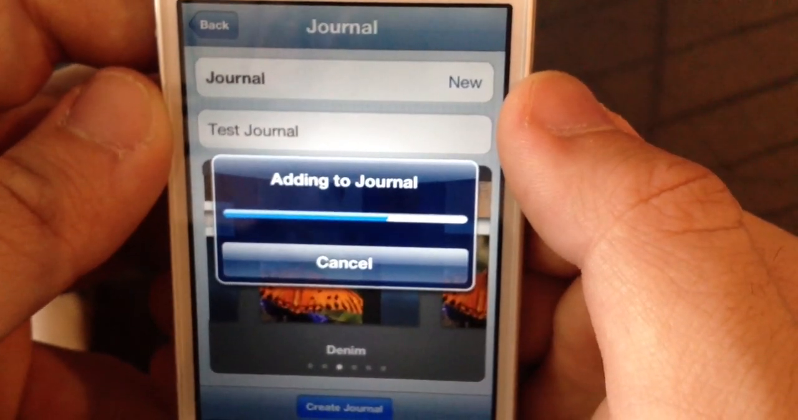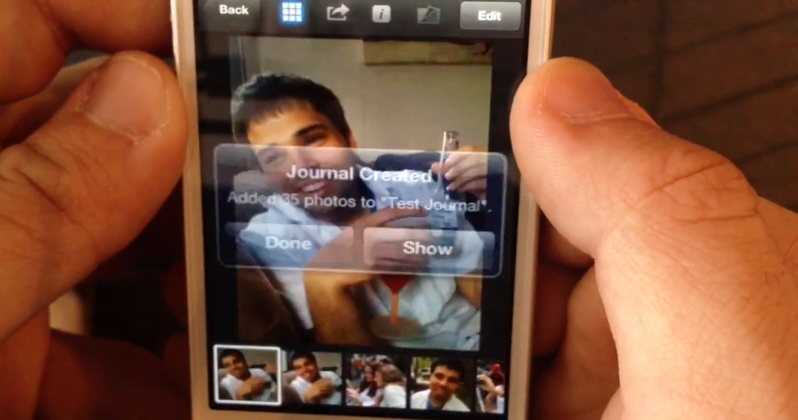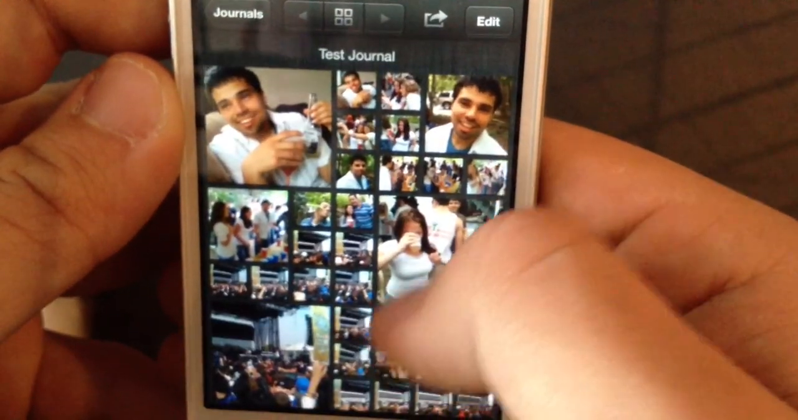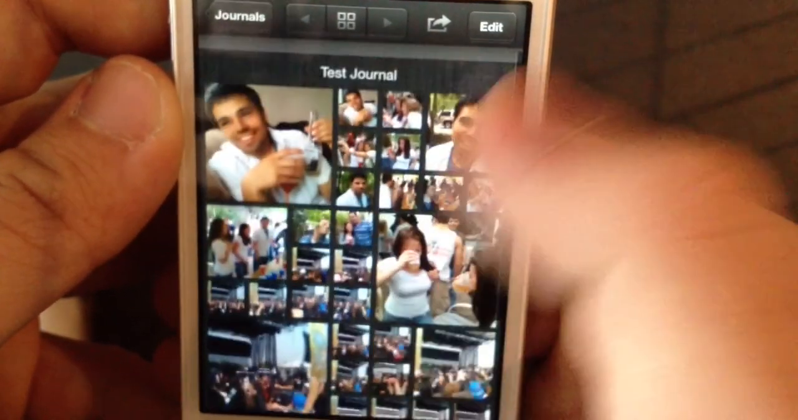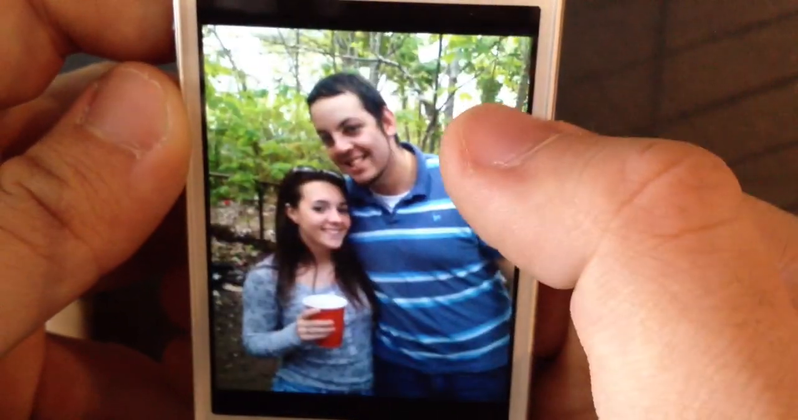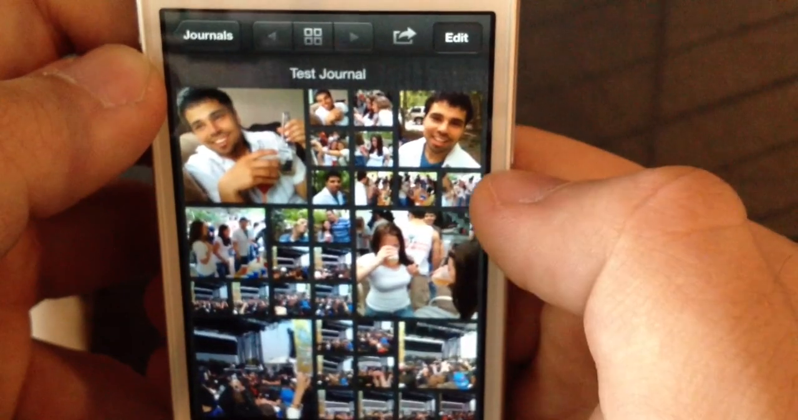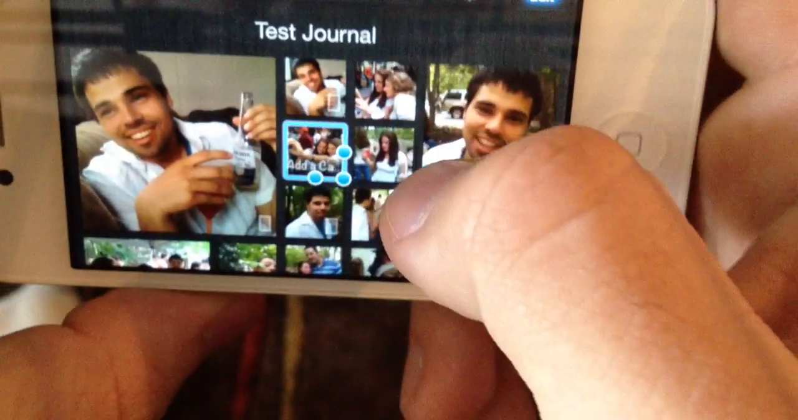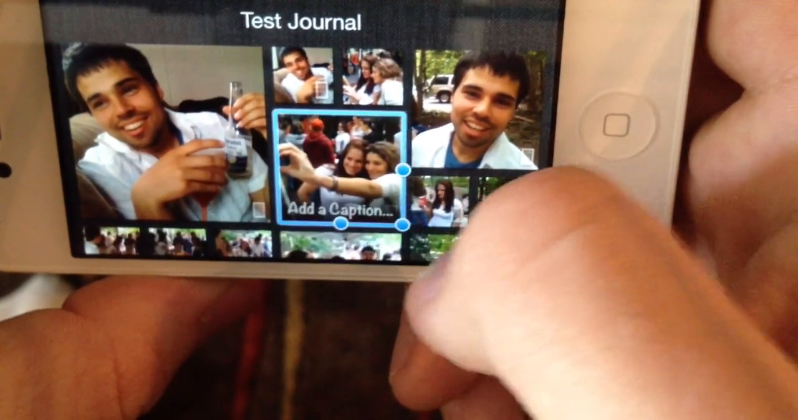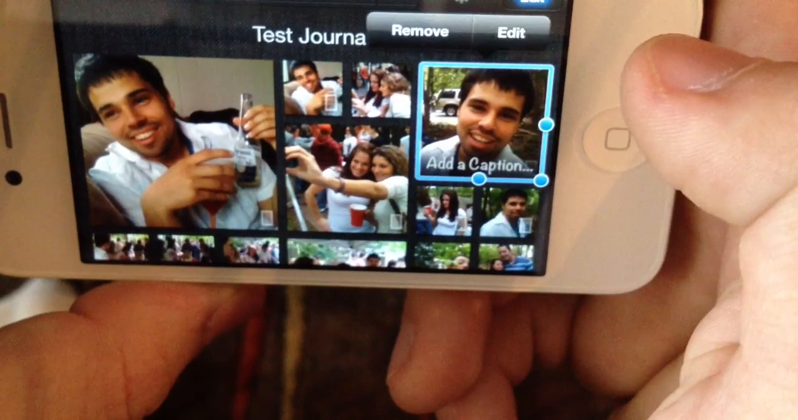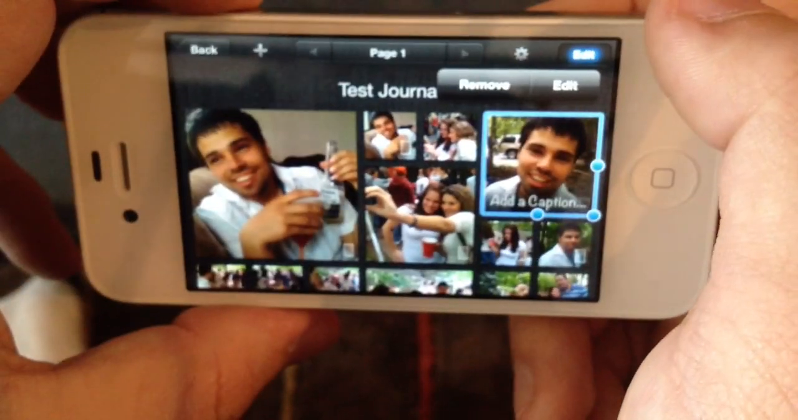So one of the amazing things about this is how fast it actually works. So you can see it's taken those 35 pictures, it's created this test journal, and there they are already formatted in a very cool view. I can go ahead and click on these to see them, or to edit the journal, I just hit edit on the top. Okay. And I can drag a picture, I can make it bigger, add captions, I can pan up and down to center it how I want. It's a very cool feature there.